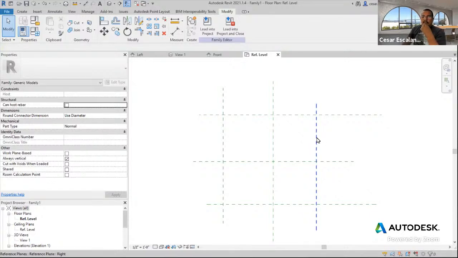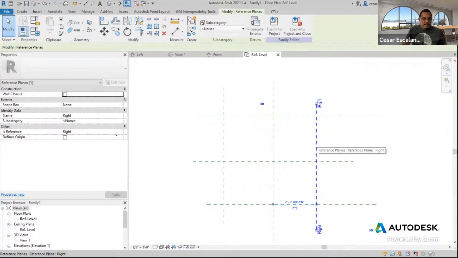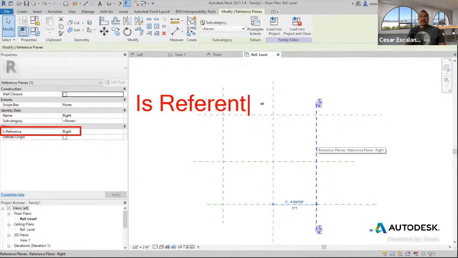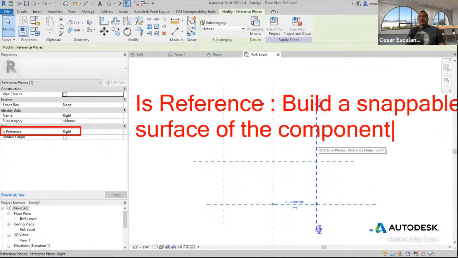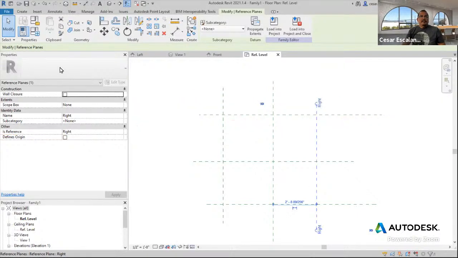All right. These parameters, it's important to understand. This is reference. What it does is build a snappable surface of the component in Revit. So let me show you what is a snappable surface.